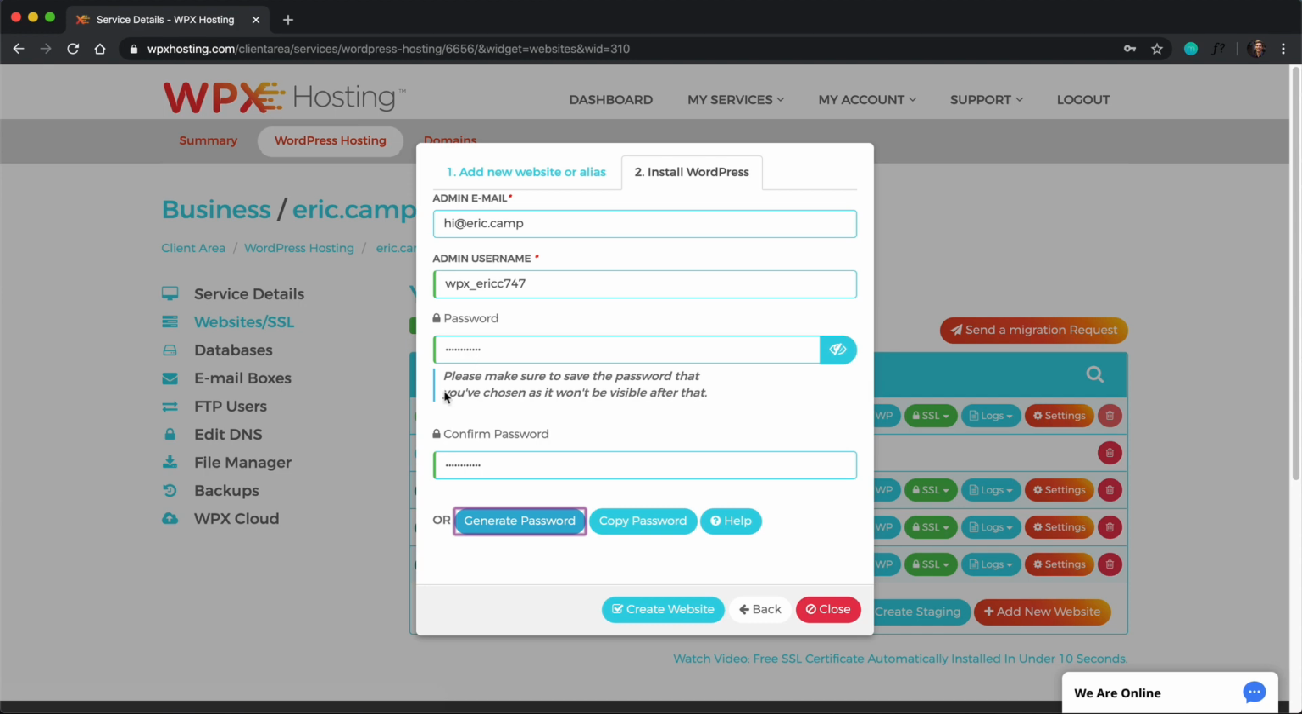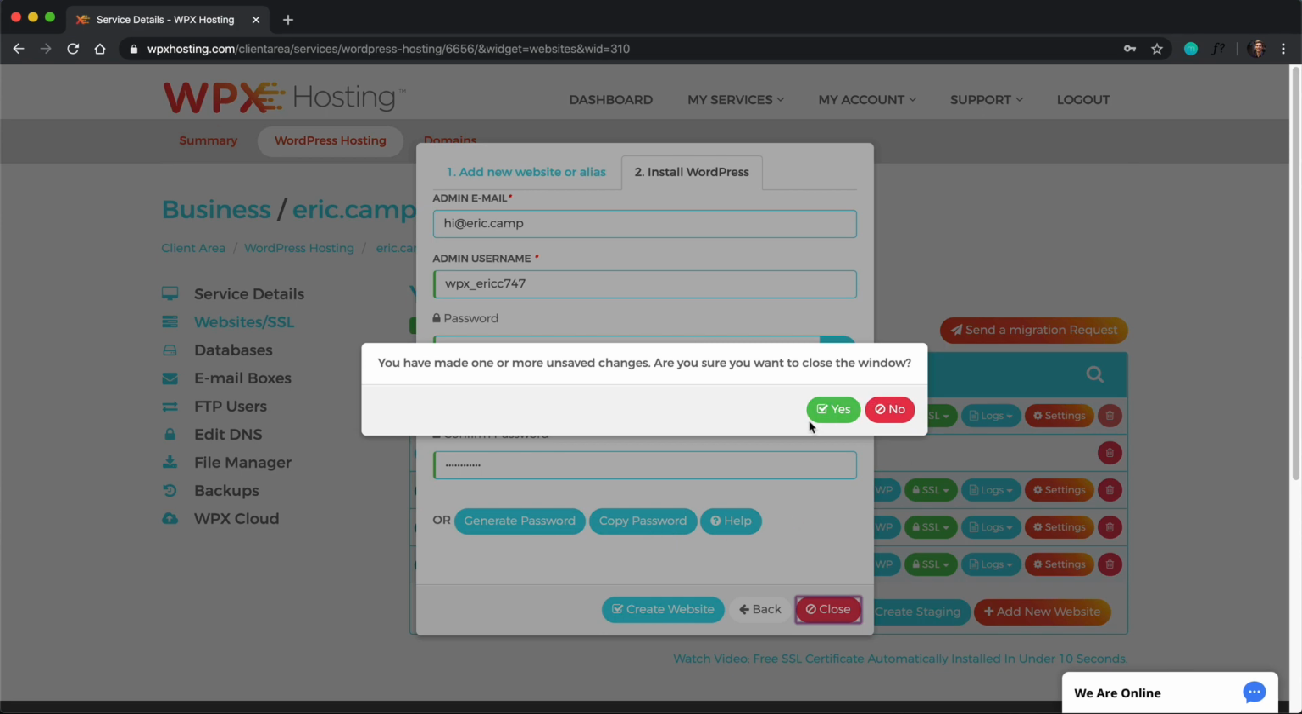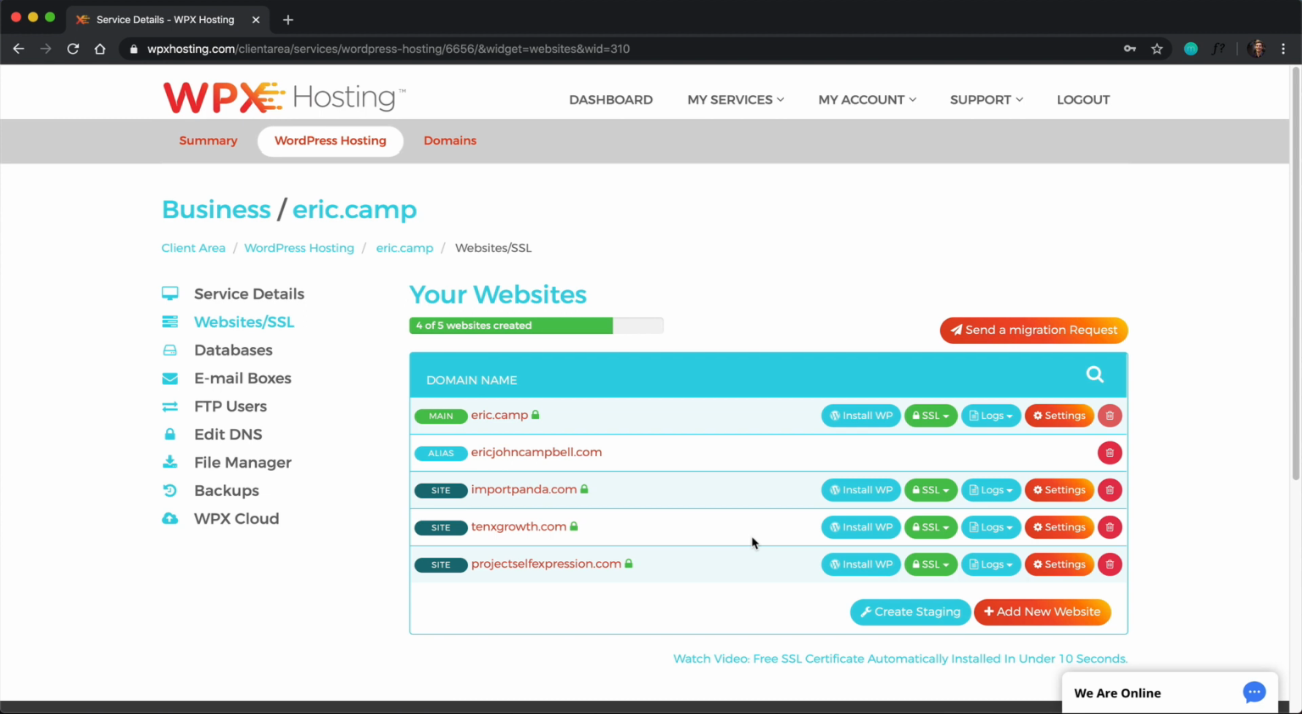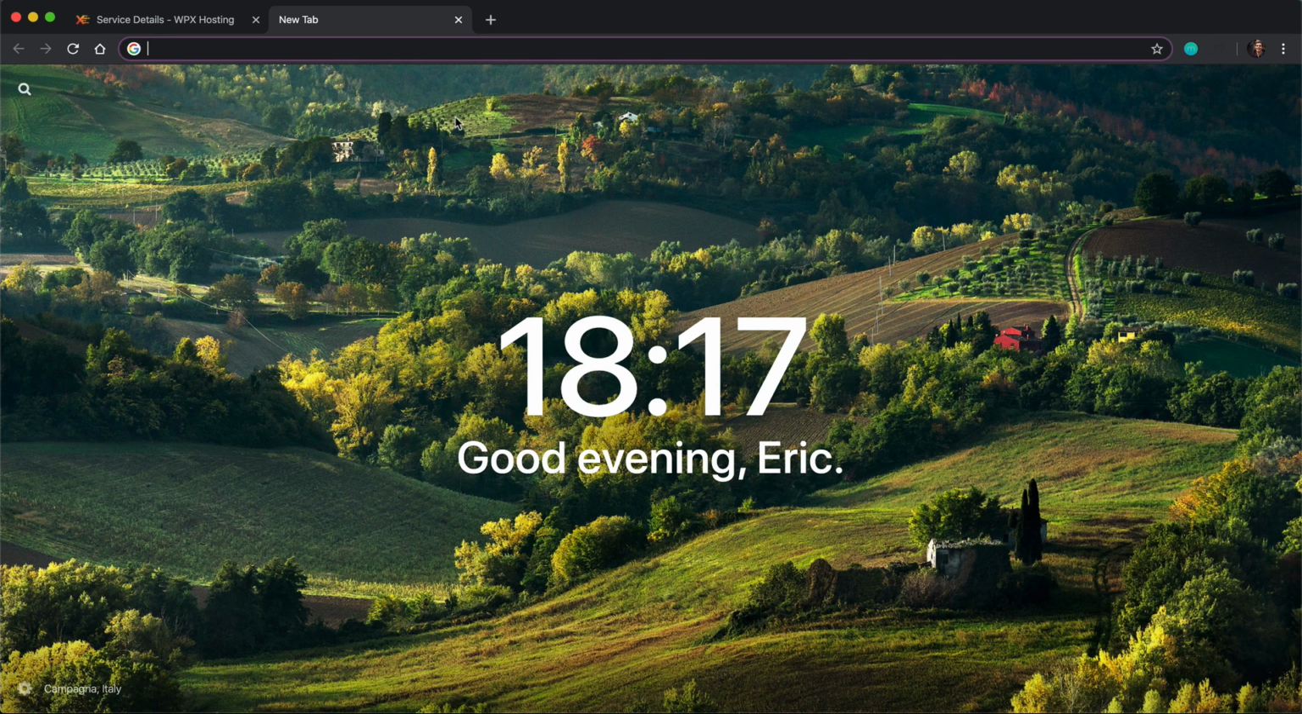So once you've entered these details, click on the Create Website button, and within a couple of minutes, your website will be live. Now, I've already made this website, so I'm just going to close the window, but you would, of course, want to create the website. And then once you've created the website, if you type in the domain name, you'll be taken to a default WordPress page, which is awesome, and your website is now live on the internet for anyone around the world to access.